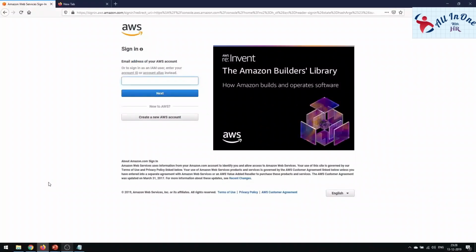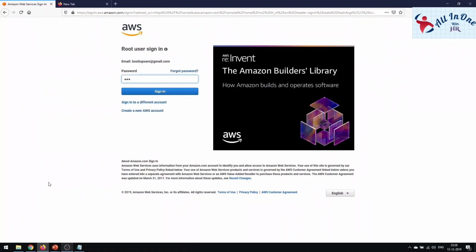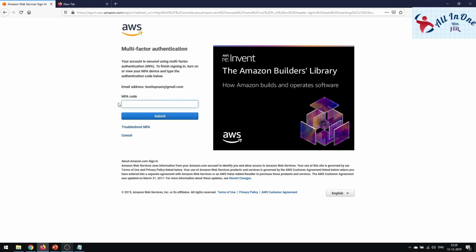So let us log into the AWS console and see what regions we have. I'll quickly log in and enter the password. Well, it is asking for an MFA code, isn't it? It's great, isn't it? We'll see how to create it in the IAM section that we are going to cover. So let's just enter the MFA code. This is the multi-factor authentication. I'm using Google Authenticator to enter my MFA code here.